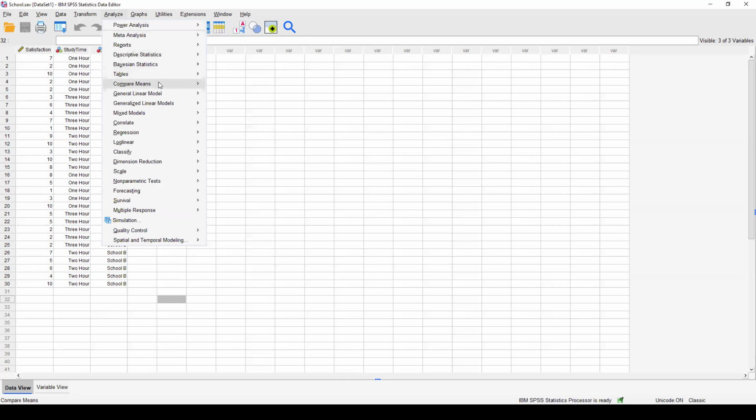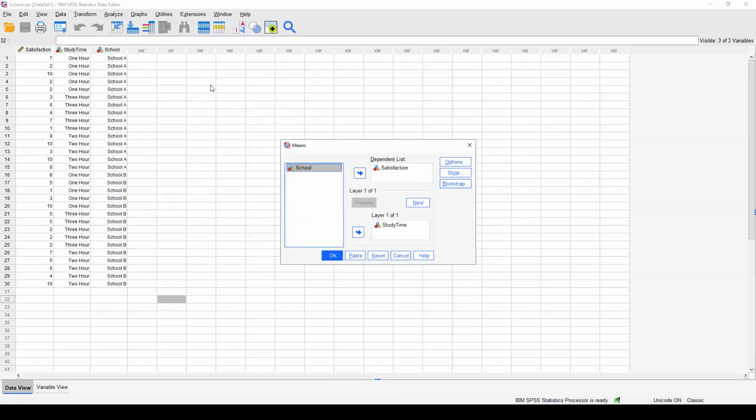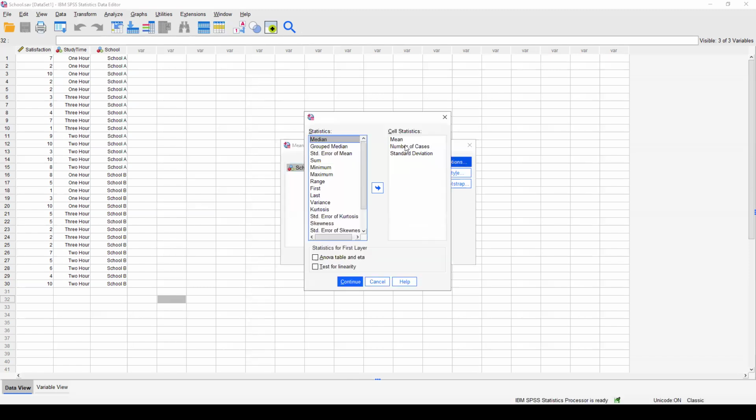So we need to go to Analyze, Compare Means, Means, and we found significance as it relates to study time. So make sure study time is placed in layer 1 of 1 and satisfaction is placed in dependent list. Dependent list is always going to be your dependent variable. And as it relates to any findings that you have, as it relates to your factors, if there is significance, you will put those factors down here. Make sure for your options that you have mean, number of cases, and standard deviation on the right.